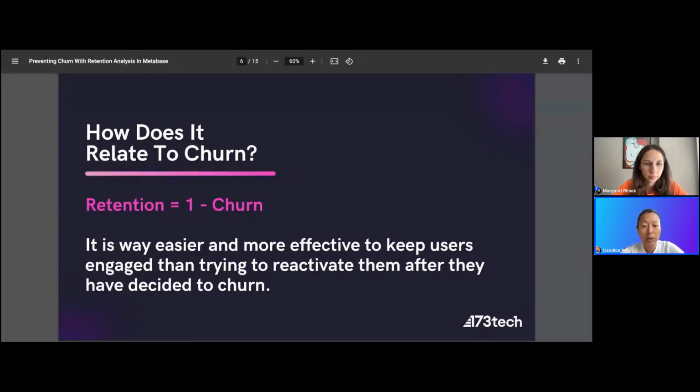And we usually recommend companies look into and focus on retention first. The reason is it's a lot easier and more effective to keep users engaged and coming back, instead of trying to bring them back after they've already decided to leave, reactivating them through different methods. So keep in mind, retention is gold when it comes to churn prevention.